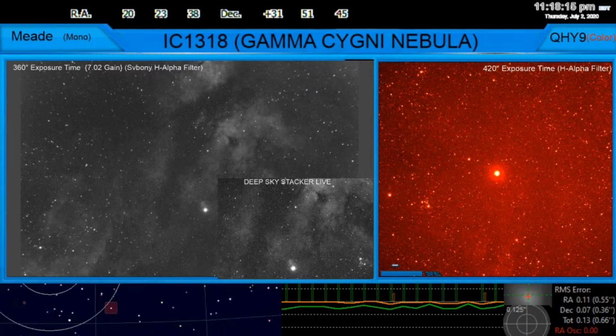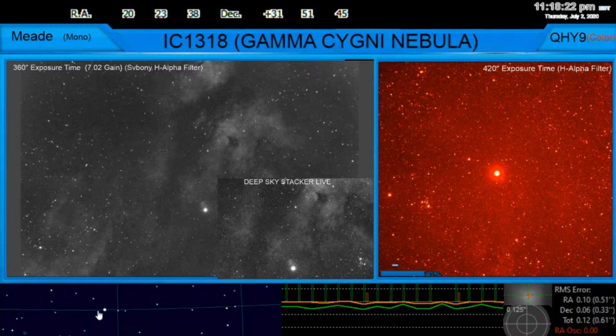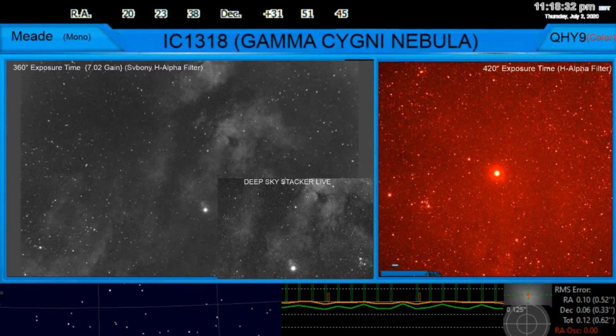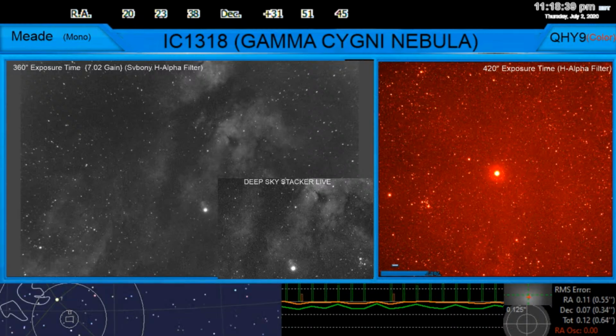Now, if I were to follow this line all the way across, this right here, this is Albireo. Albireo sits right in between the Summer Triangle, which is pretty cool. So it's kind of neat.